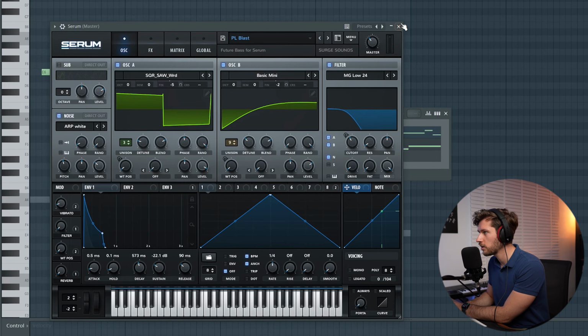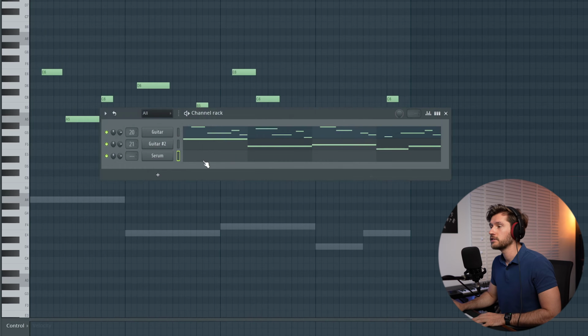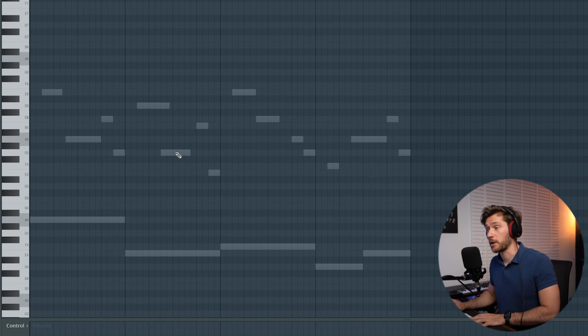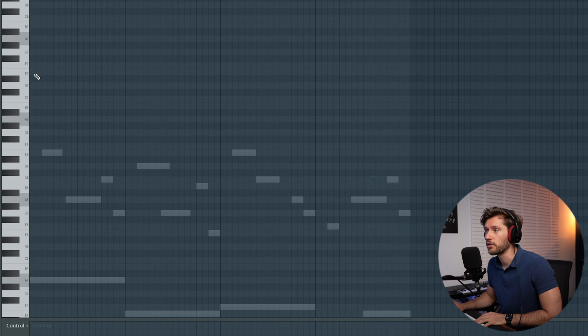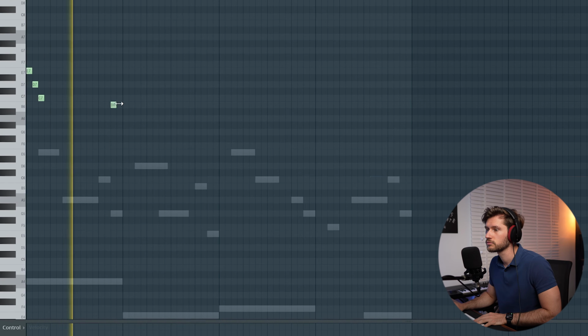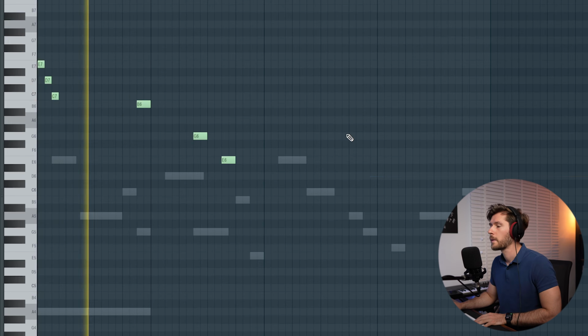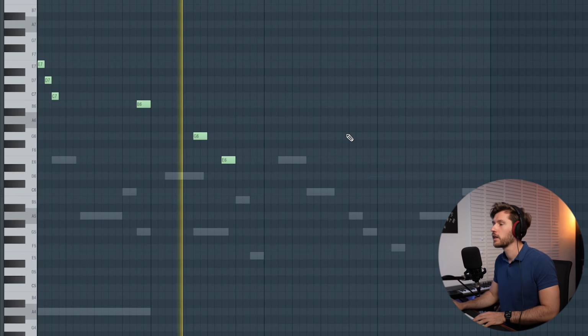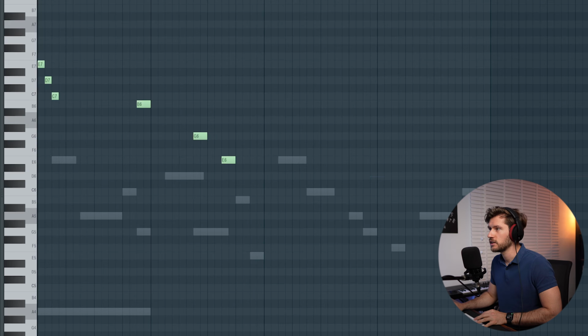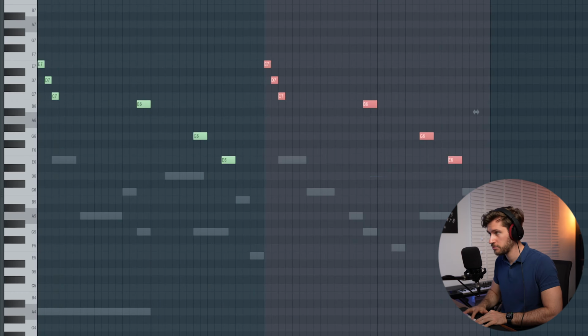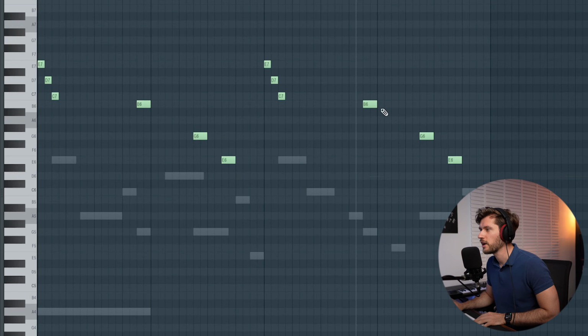So let's adjust the cutoff. Right now it sounds way softer. And right now let's create a simple pluck melody. So let's start off from E. That sounds really cool and still so simple. So let's duplicate it.